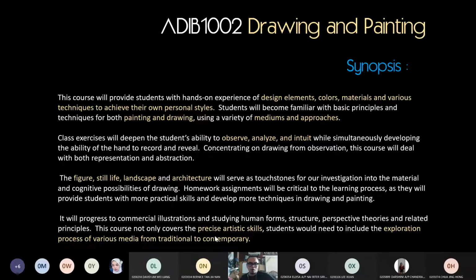First of all, when we talk about the synopsis, these are merging subjects for the degree and the diploma. For the diploma, the code is ADIB 1002 Drawing and Painting. The course is to provide the student with hands-on experience of design element, color, materials, and various techniques to achieve their own personal style. The student will be more familiar with the basic principles and techniques for both painting and drawing by using a variety of media and approaches.